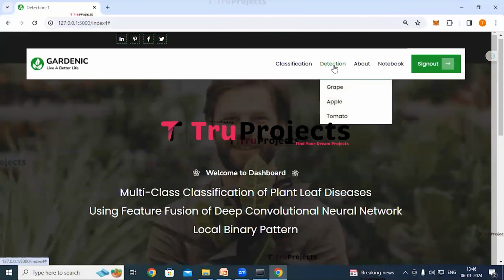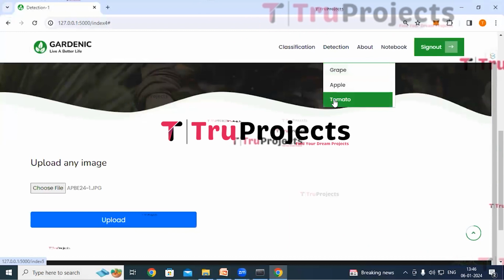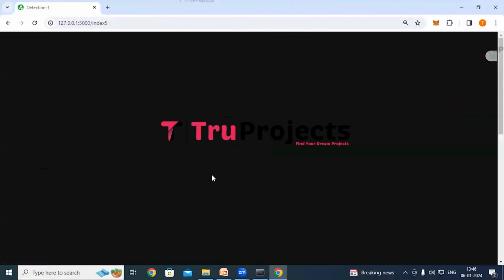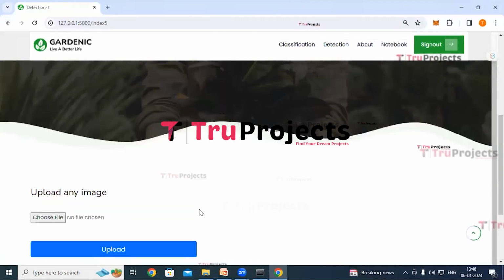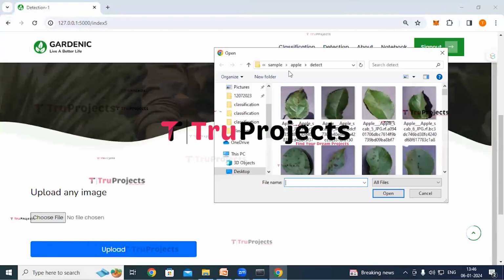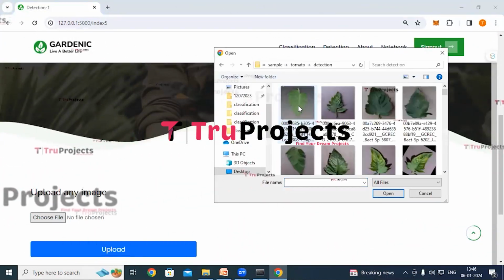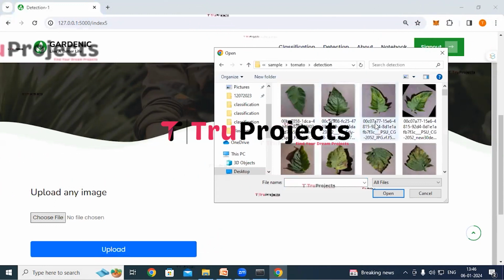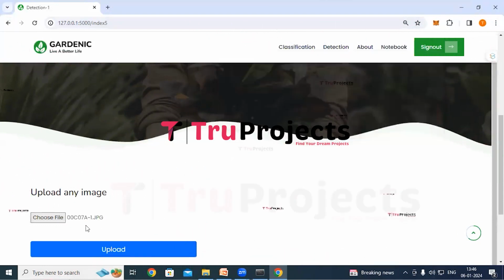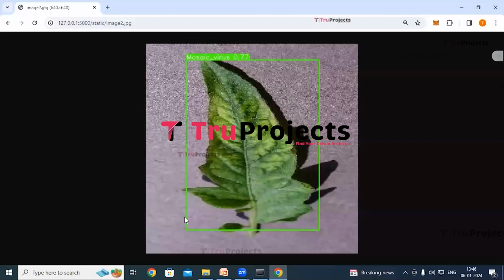Now we'll detect the diseases in tomato leaves. Click on tomato link. So click on choose file button. So I'm uploading this leaf and click on open. The image is loaded. Now click on upload button.